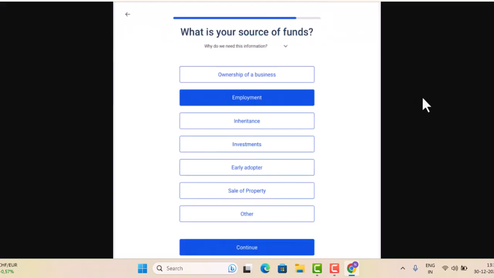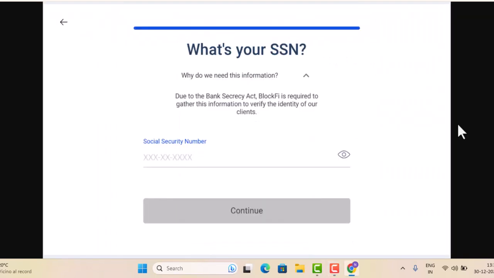Next, you'll be asked to select what your funding source is. So select it accordingly and click the continue button. Once you're done providing the information, click the continue button once again. Now moving on, you'll need to provide your social security number. One of the most important parts is entering your social security number correctly, and click the continue button located right at the bottom.